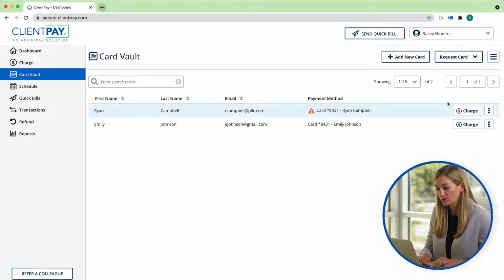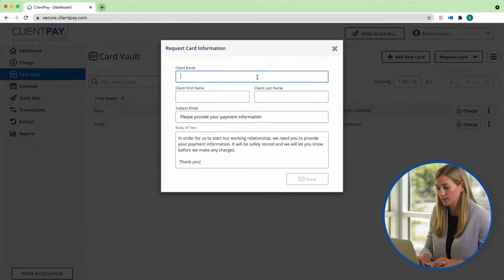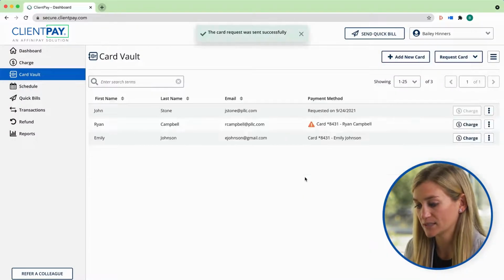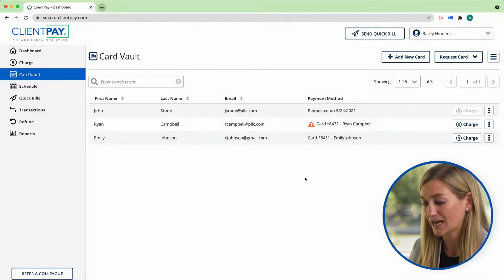You can also have your clients provide their own preferred payment method by using the Request Card button. This will send your client an email with a link to fill out their own payment information. By letting your clients enter their own data, your firm can avoid handling sensitive information and ensure PCI compliance.